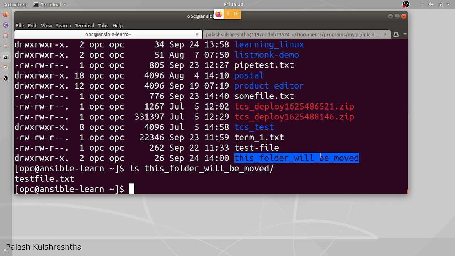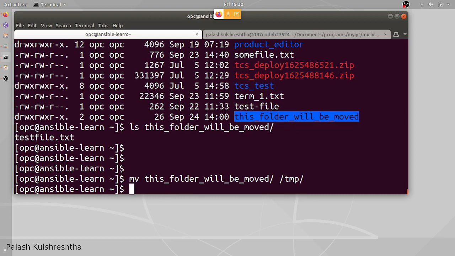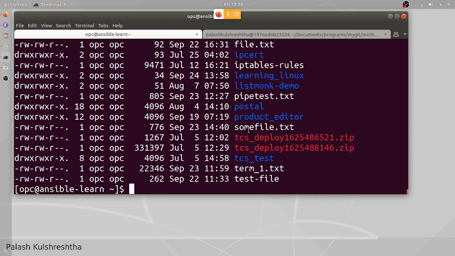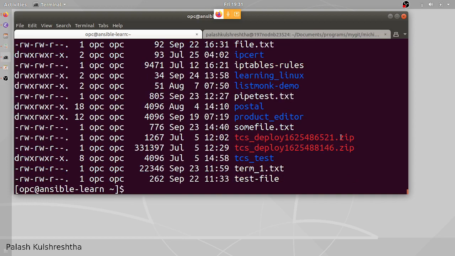Now let's try to move this folder to the temp directory. So what we are going to do is mv this folder will be moved to temp. Now let's see what happens. ls temp. So we have moved the folder whose name was this folder will be moved to the temp directory. Now let's try to see the contents of the current directory. Since we have moved that directory, it is no longer present in the current directory.